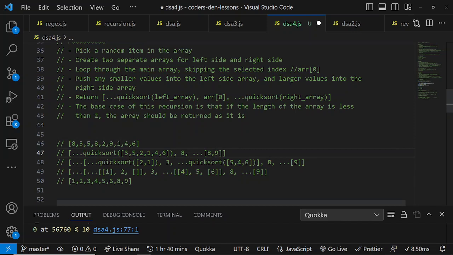But it's up to you. You could put it here, you could put it here. That's really up to you. So like that, you get a left array and a right array, and then you just return this. You return the spread of quickSort of the left array, comma, your selected value, comma, the spread of quickSort of the right array. So the recursion will just work its way down, and with the base case, it will stop itself appropriately.